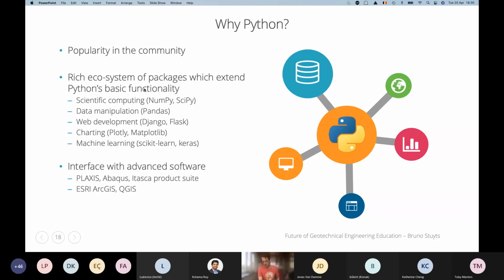In addition to that, there is a rich ecosystem of packages which extend the basic functionality of Python, and you can do anything from scientific computation to data manipulation. I've done web development with the Django package, created advanced charts using Plotly or Matplotlib, and machine learning has become very accessible with the scikit-learn and Keras packages, or PyTorch if you prefer to use that for deep learning.